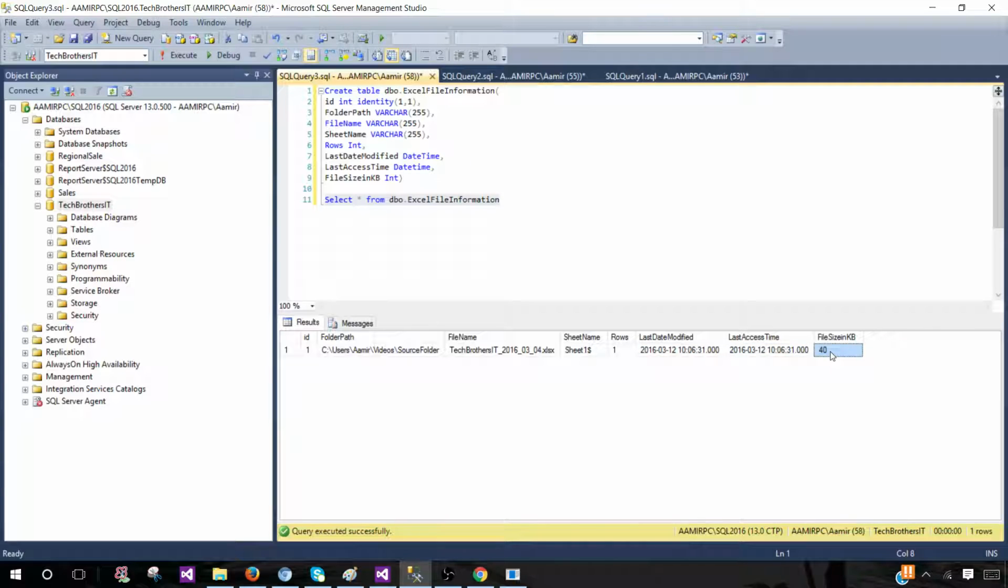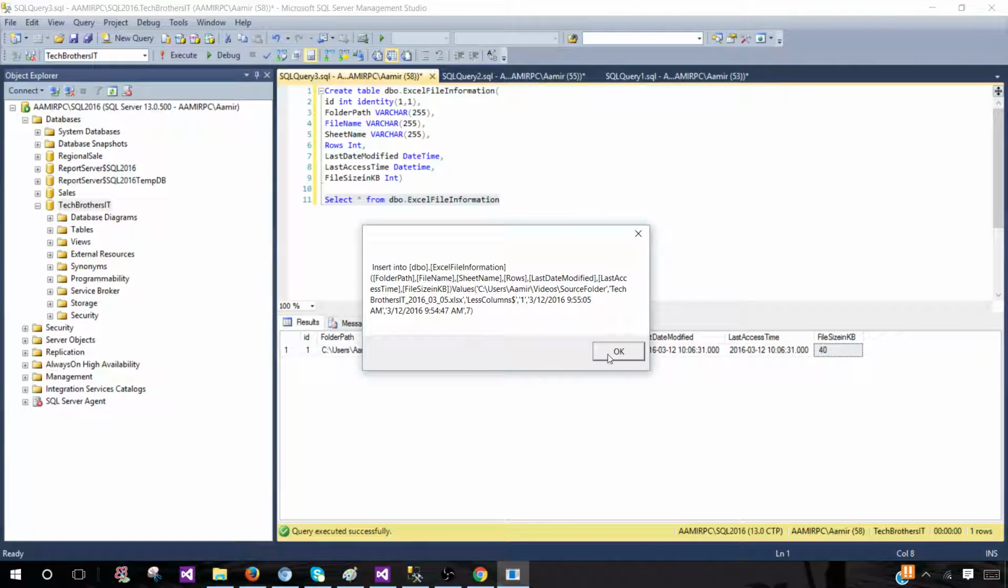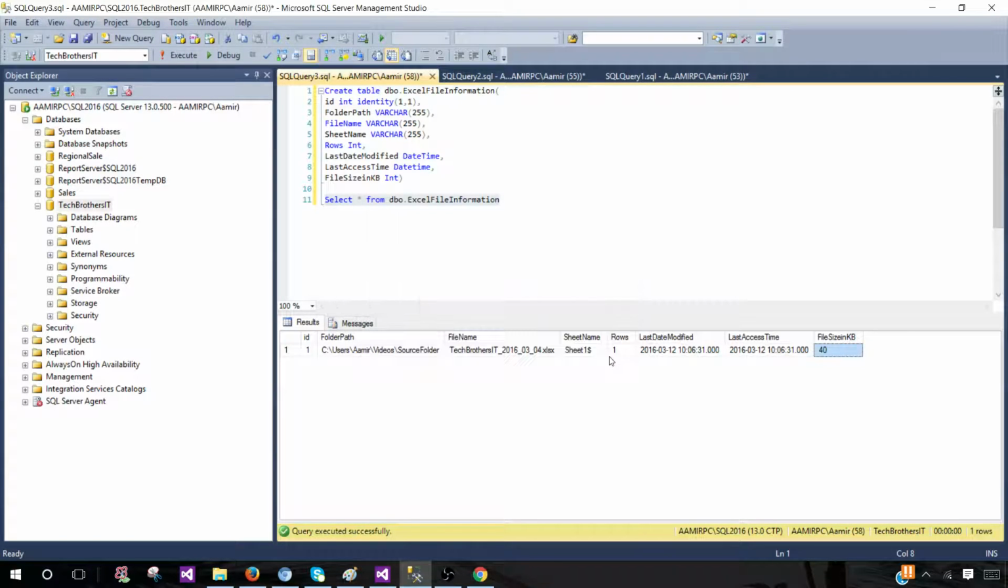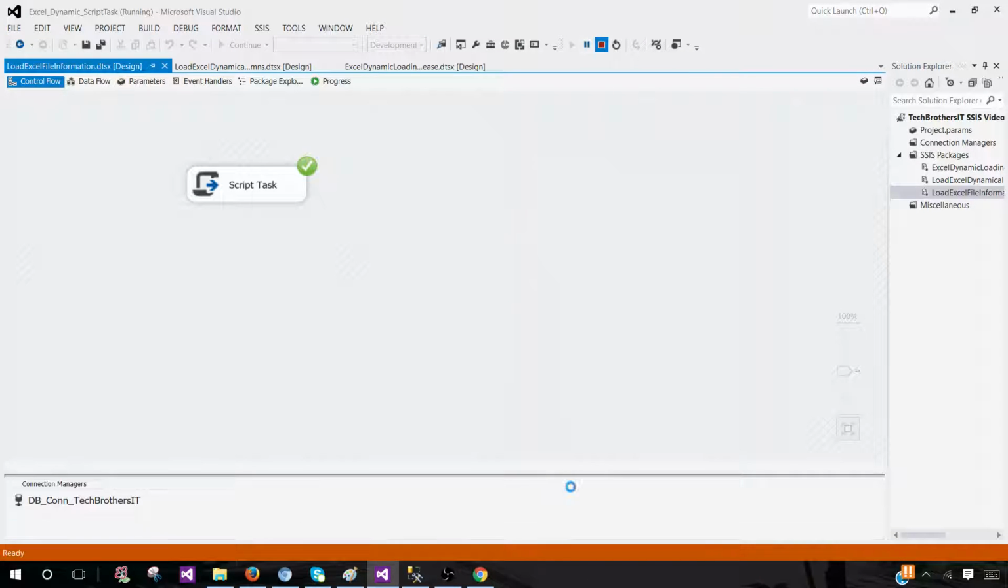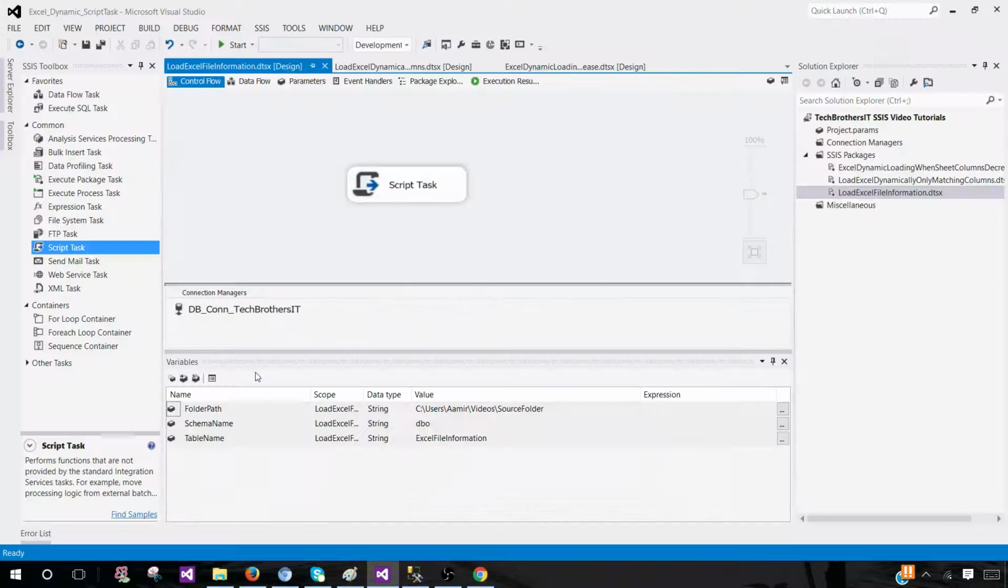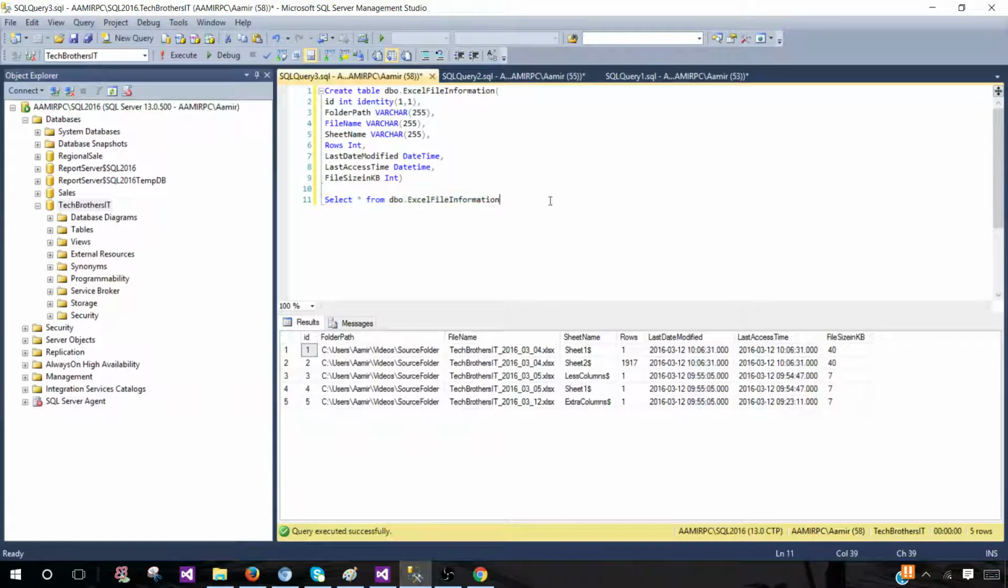Now you can go ahead and run for the next one, keep running. And once we select, the package is completed successfully, it's all good. Now once you run it, select query, you will see all that information. And you see this one, sheet 2 has 1917 rows, and then the other one, we have this file that has, this is the sheet name, one row.